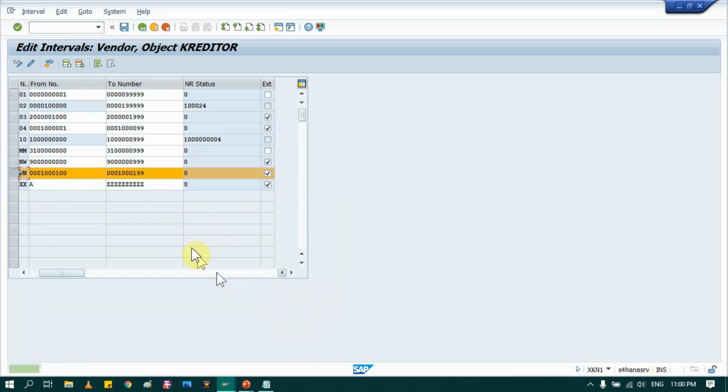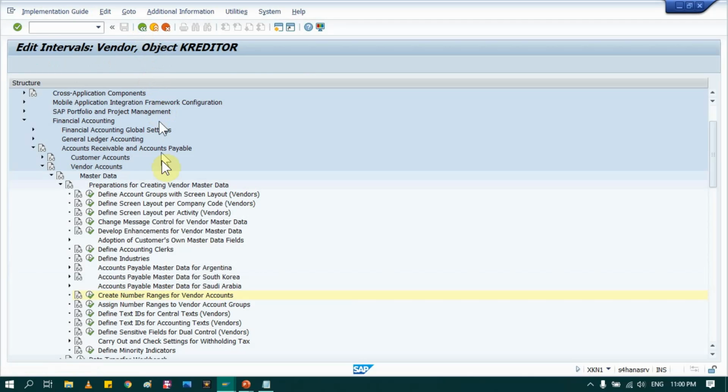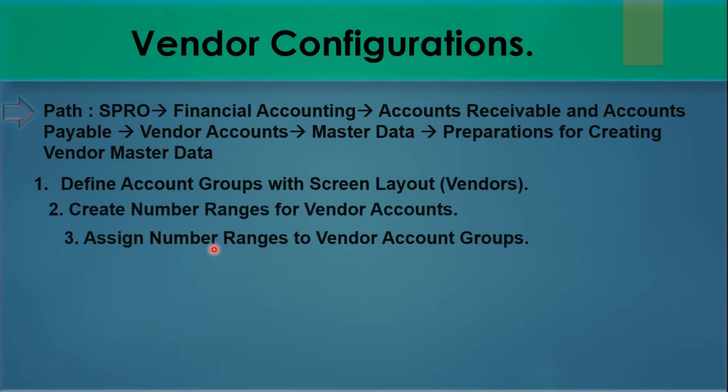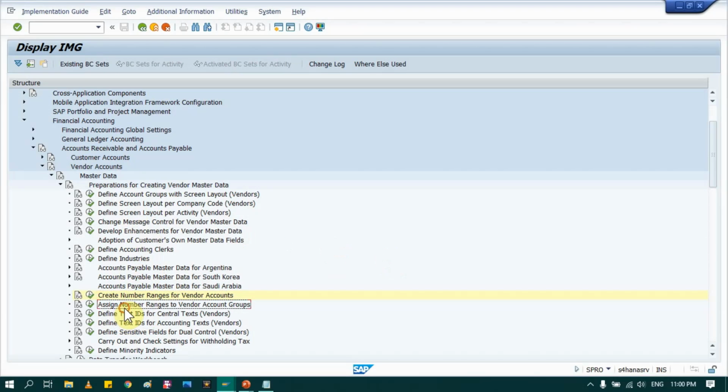So I have saved it now. Then go back. Again go back, and what is our next step? So we have created the number range. Now assign that number range to the vendor account group. So I will go, and here you see another option, assign number ranges to vendor account groups.